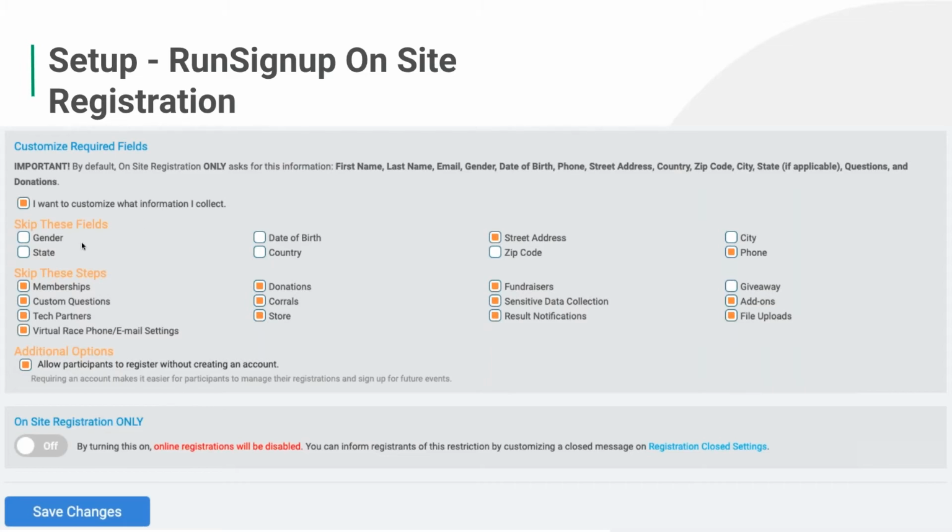So in terms of all these other steps, you can turn these off or on as needed. So for instance, membership, tech partners, virtual race, phone number, in email settings, you might want all those off. Custom questions, if you're asking something like, are you a Clydesdale or are you Athena? You would want to leave that on because that might have something to do with how you're going to score the event. Same with corrals.